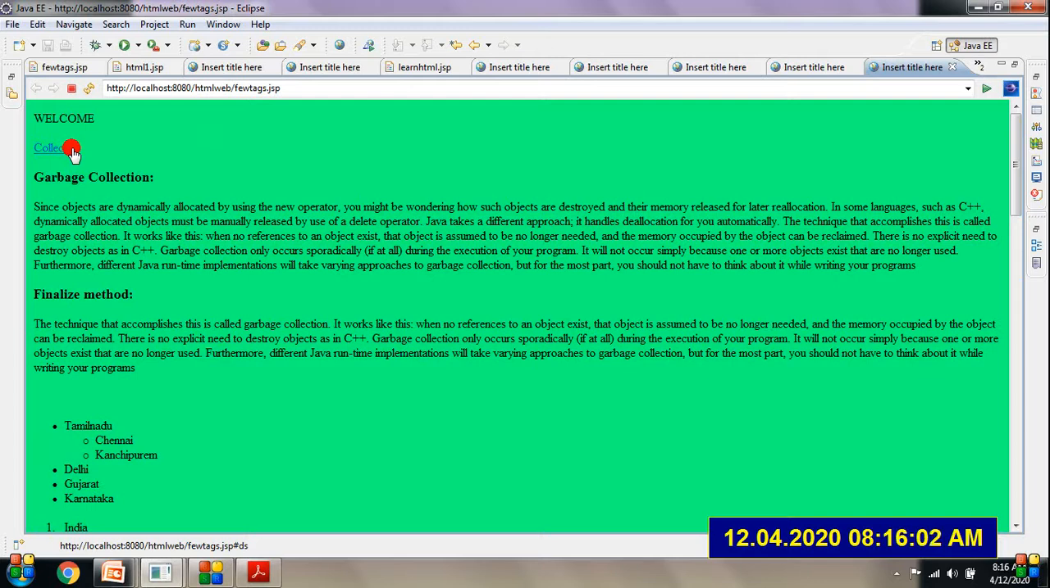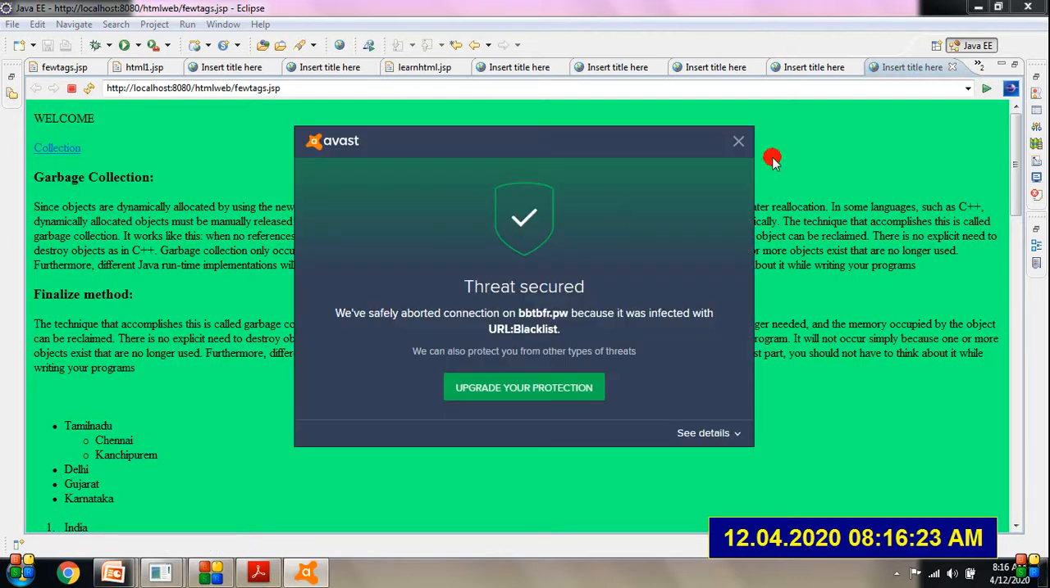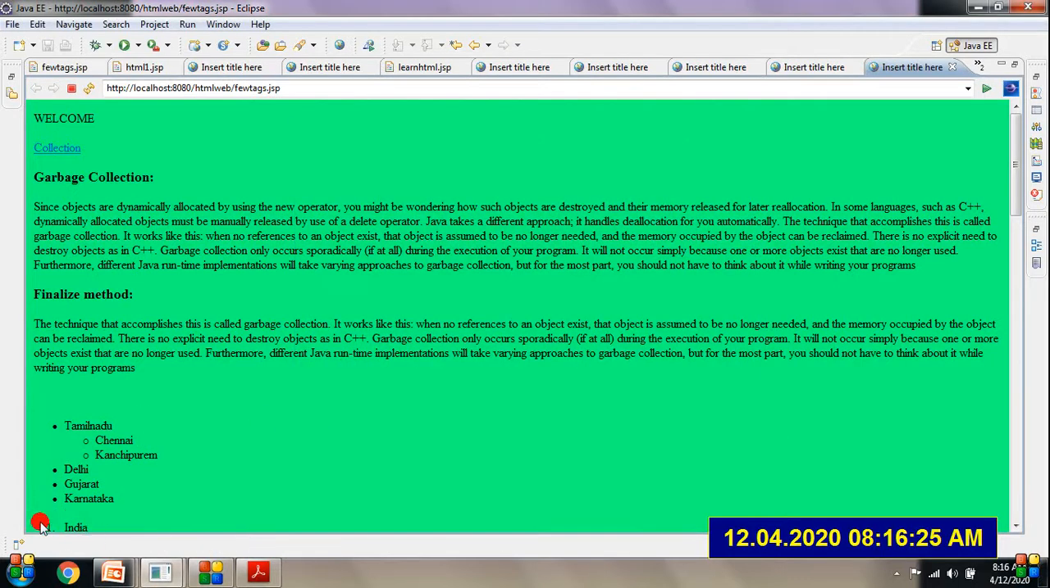You can see now here, you don't find any collection at the bottom of the page. You don't find the collection paragraph, right? We are in the top of the page, and in the bottom of the page you don't find any collection paragraph. When I click on this, you will be able to see the collection paragraph here.